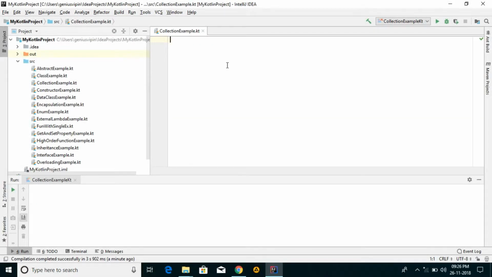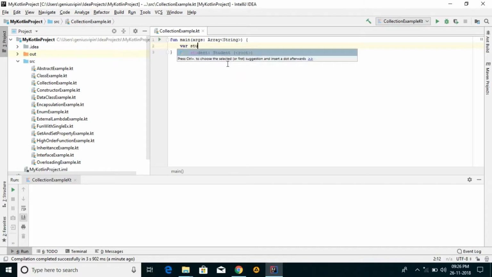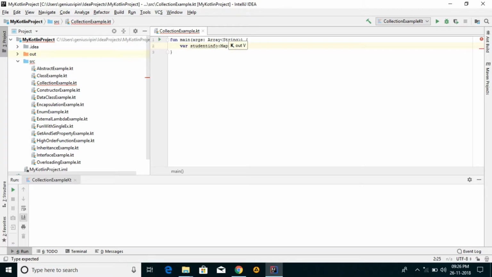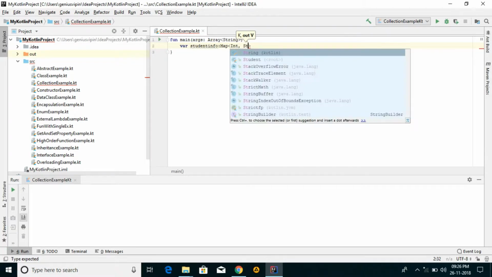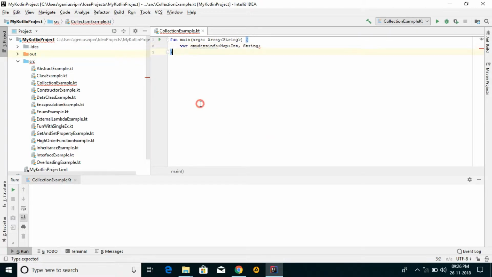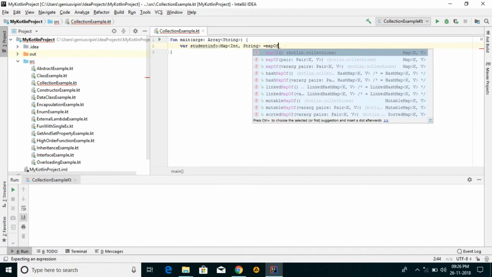In the Kotlin series today we are going to learn the use of map and mutable map collections. Let's see the example. Here we are creating student info, and for that we are creating a map. In a map we have to pass two values, key and value. Key is integer type and value is string type, int and string. Here we have mapOf.